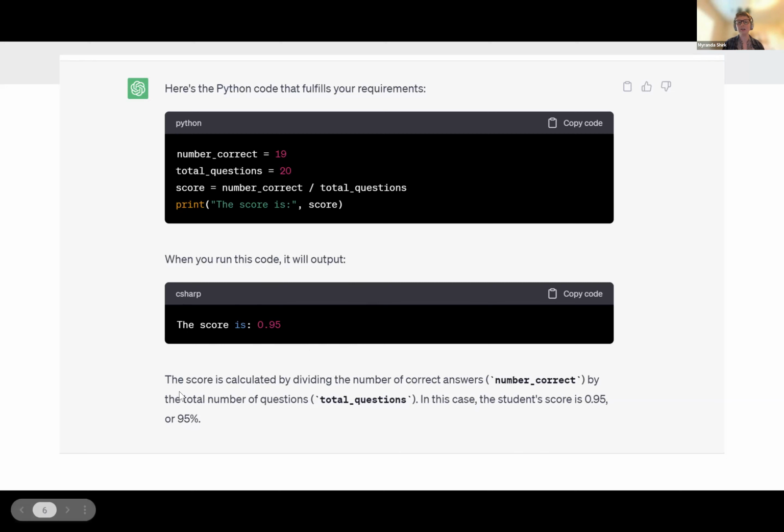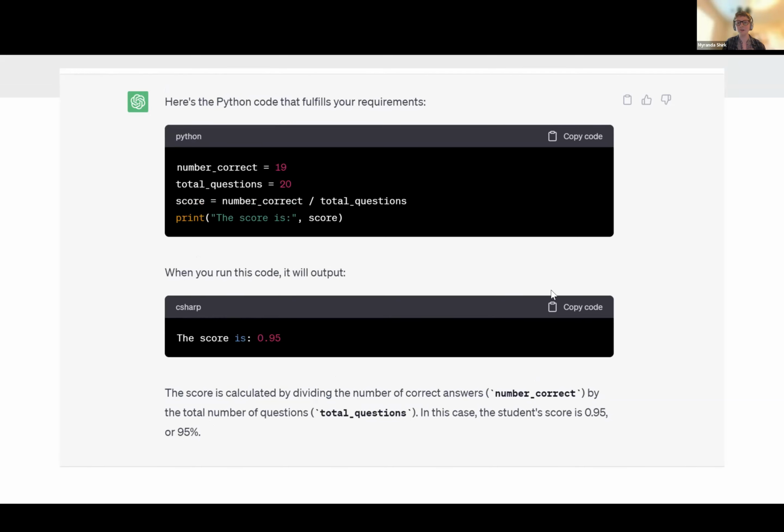And it even gives a little explanation of what it does. It says the score is calculated by dividing the number of correct answers, number correct, by the total number of questions, called total questions. In this case, the student score is 0.95 or 95%. That is so cool.